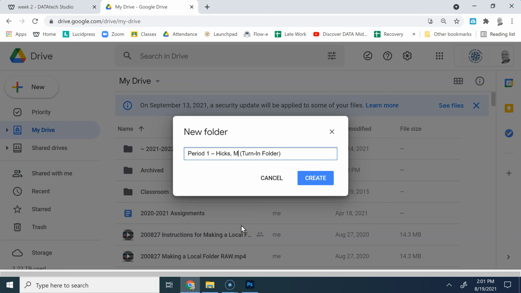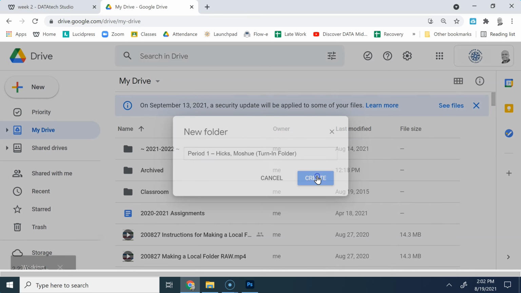I don't want you actually typing in turn in folder. It needs to be exactly this. And in fact, this character right here, you won't be able to get. So you need to prove that you are copying and pasting this.